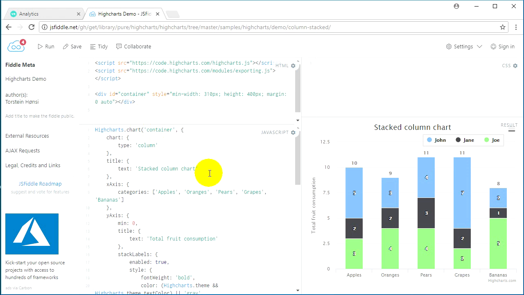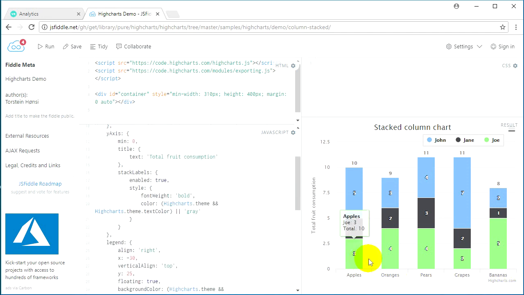Now, let me explain a little bit how this chart works. Right now we have 5 columns for each kind of product. They have fruits here: apples, oranges, pears, grapes, and bananas. And of course, here are 3 persons: John, Jenny, and Joe.